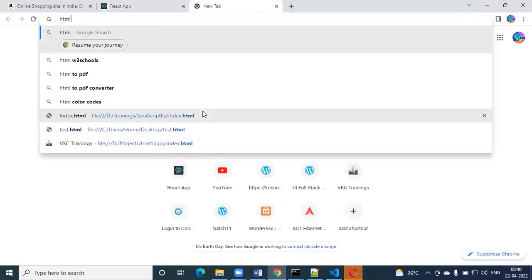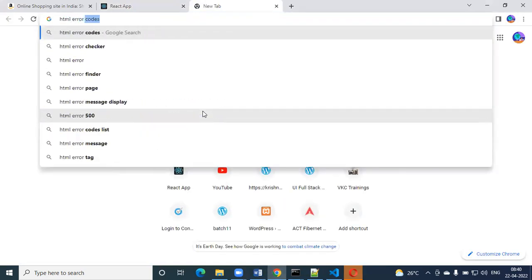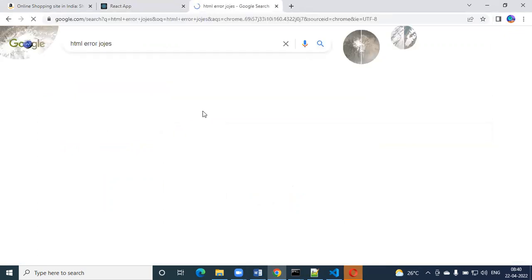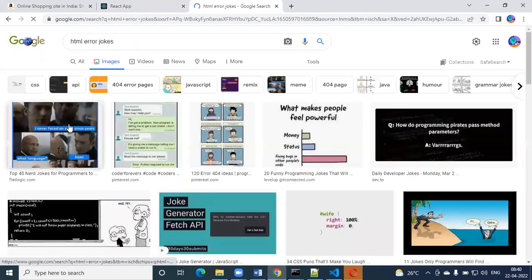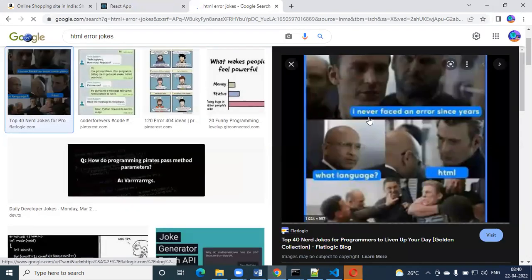See, scripting language, HTML, error, jokes. Sometimes I find these jokes very funny. It doesn't go to a static page. I never faced an error in all these years. So what programming language? HTML is ready to code. HTML is not a programming language. Simply it is a markup to write code.